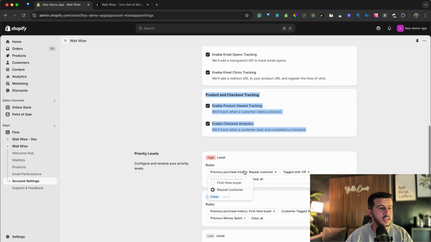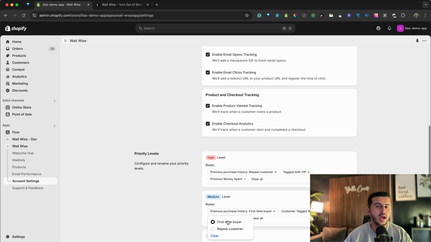The customer can set, for example, if it's a first customer or a prepaid customer, or if they have a special tag, for example VIP, they will have higher priority. If they spend over, say, $100, something like this. Medium will be first time buyer, someone who has an account but hasn't made any purchase, or previous month spend. And for the low level, we don't have any rules. So if the email does not match any of these rules, it will go to the low level by default.